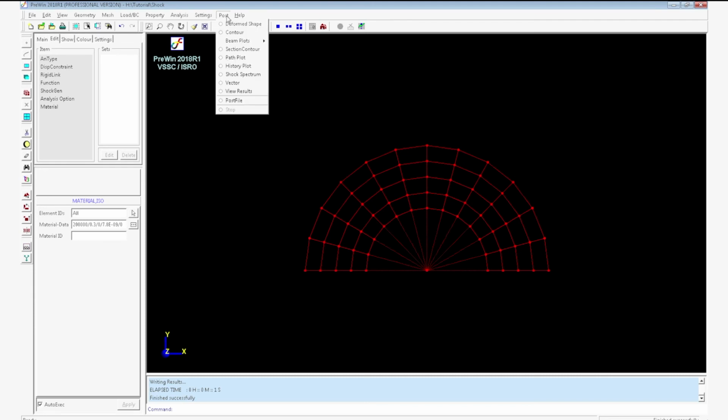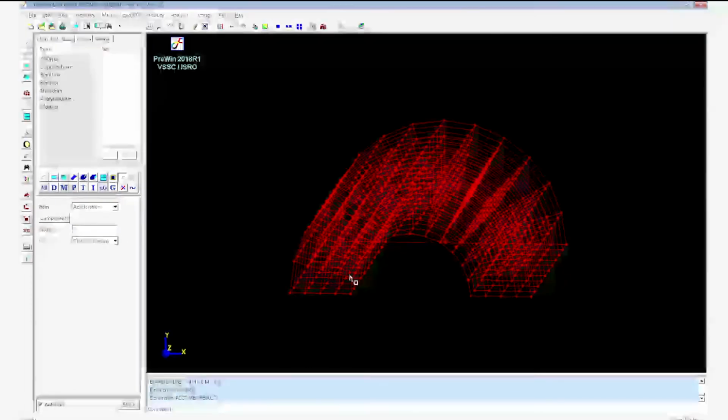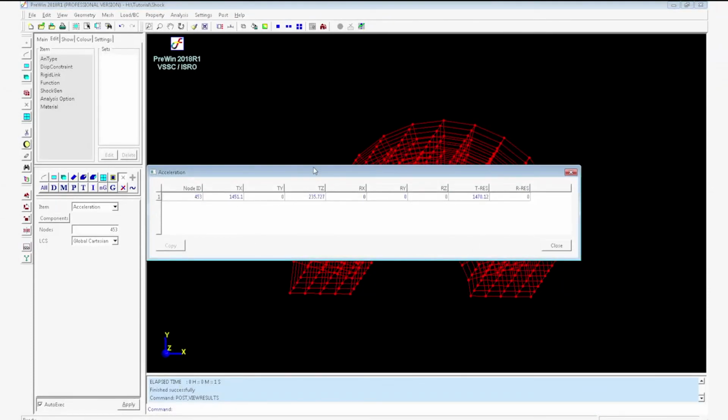Go to Post, View Results. Select acceleration. Pick any particular node. Click Apply. It will show the acceleration for that node in Tx, Ty, Tz directions and the resultant of acceleration also.